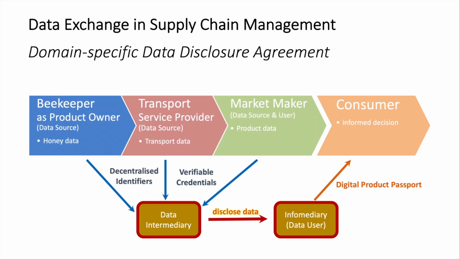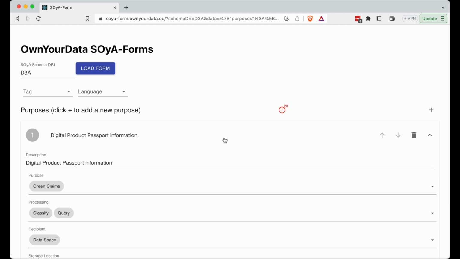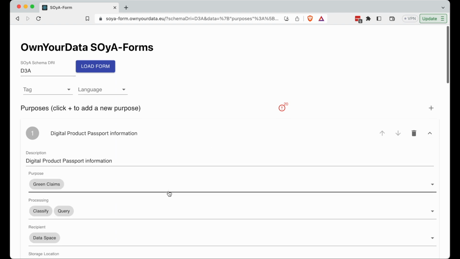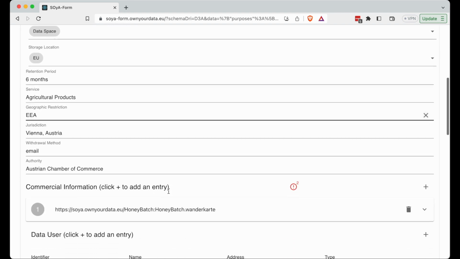With data now available in the intermediary, we are going next to establish a relationship with the data user to disclose the data. For this, we are using a domain-specific data disclosure agreement, or short D3A. We have here an already filled out data agreement for the intermediary, and it holds again a number of machine-readable properties and some free text fields.